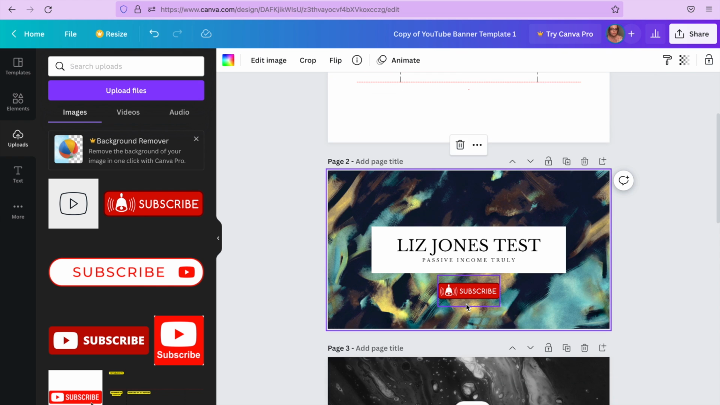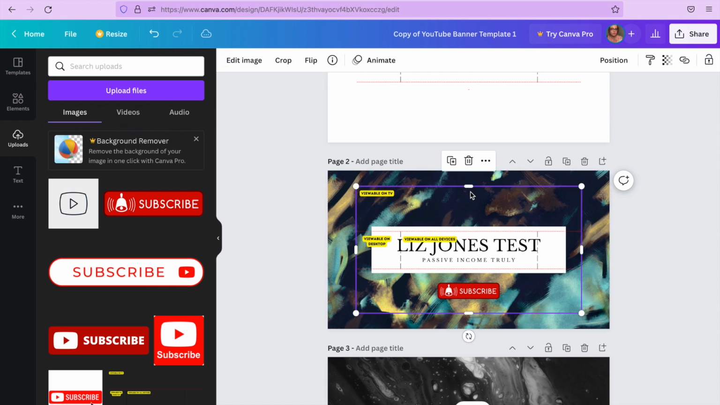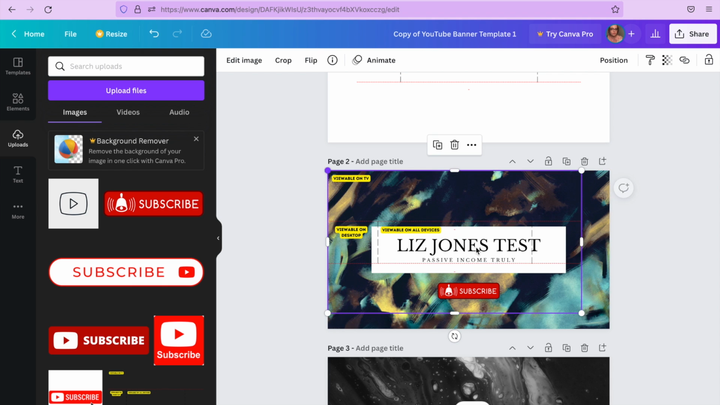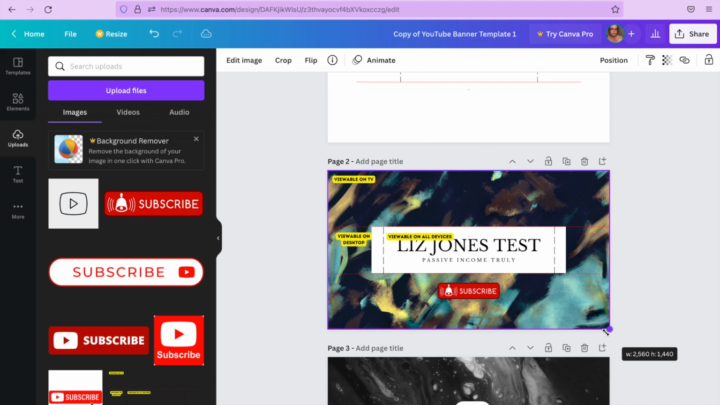Go down to the banner, the one that I actually want to upload, and I'm going to paste it there. And then I'm going to expand it so that it's the same size as my canvas. And there, that's exactly what I wanted. It shows me exactly where it's going to be viewable.